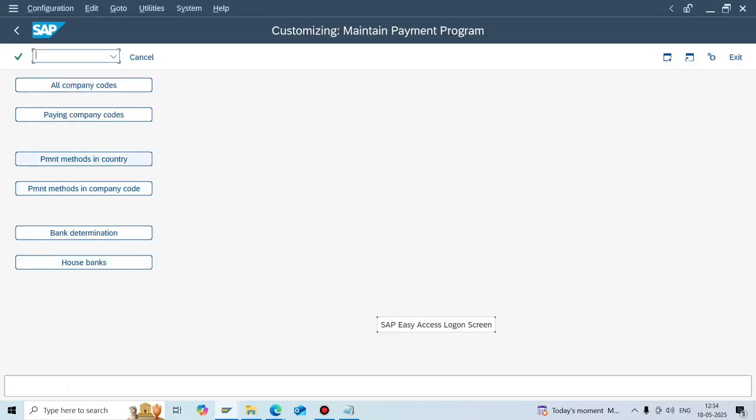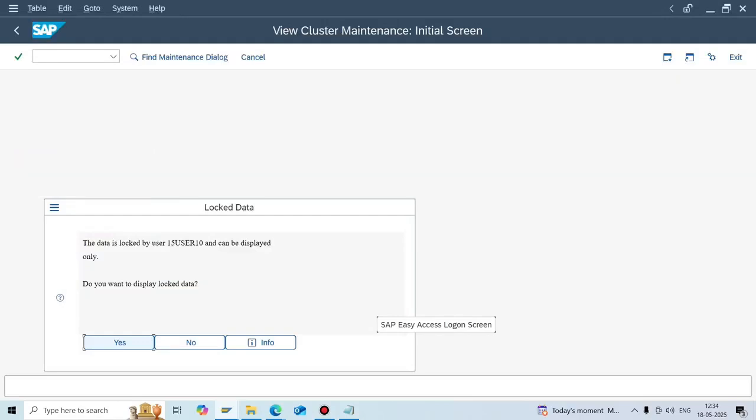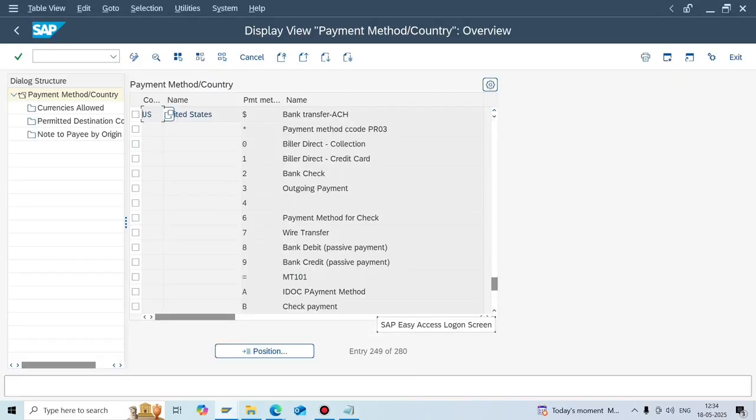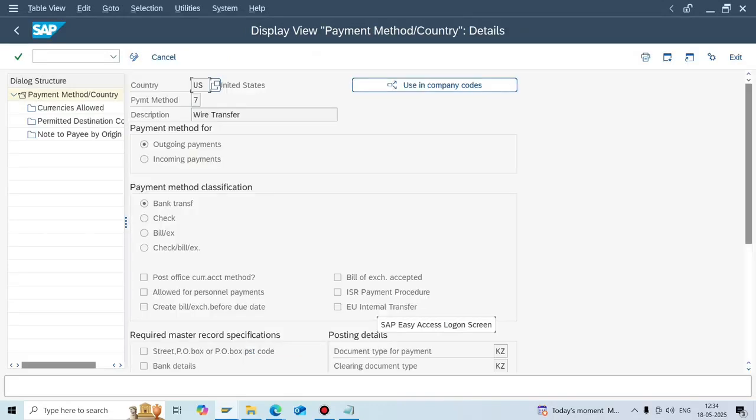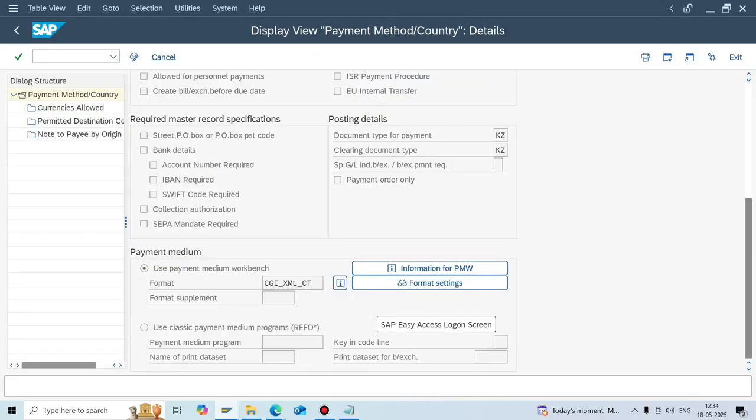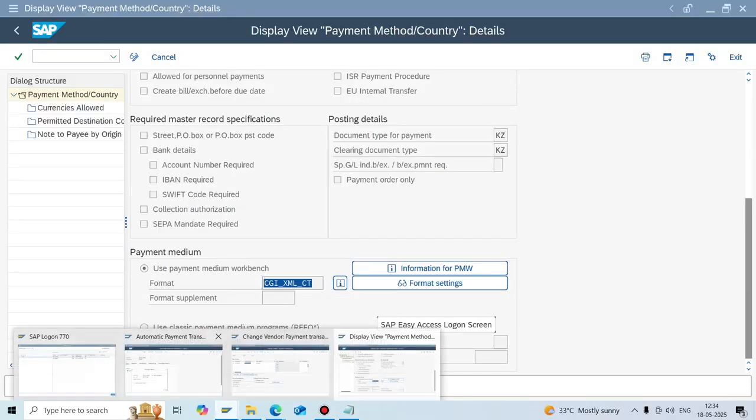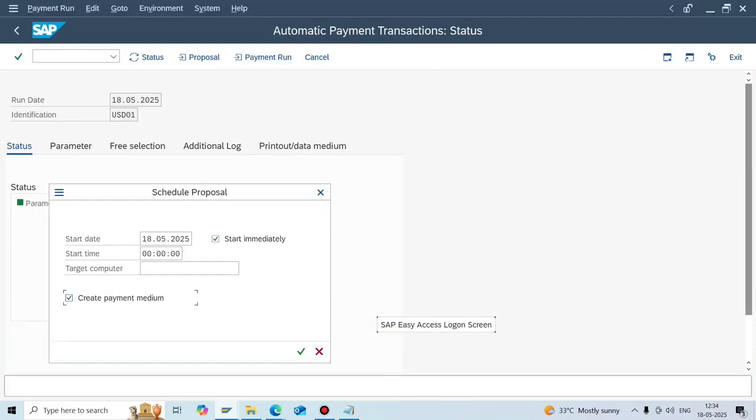So when you go to payment method per country, go here, double click. The process in ECC and S/4HANA is the same. There is no process difference. Only thing is they don't use easy access, they use the Fiori apps, that's all. So double click on this wire transfer, scroll down. See, here I am giving this XML file format. This is the standard program given by SAP, CJ_XML_CT.